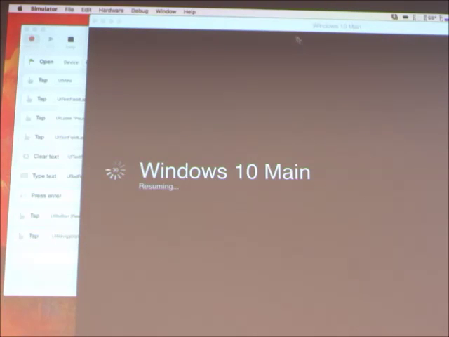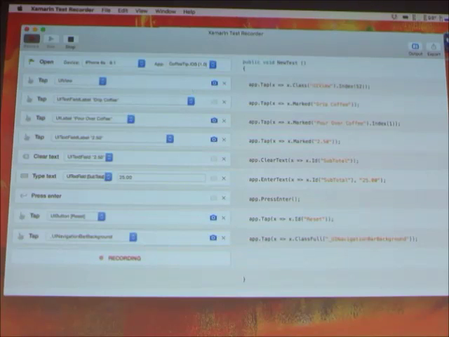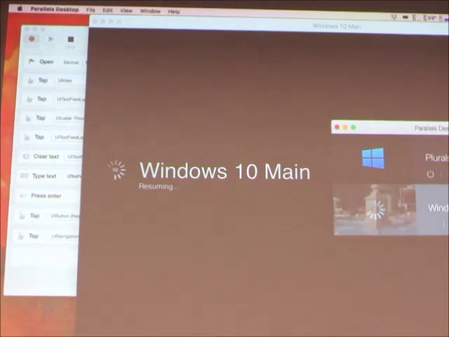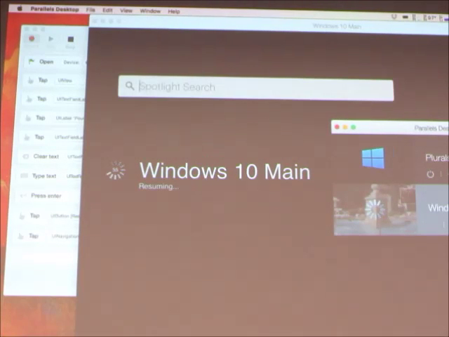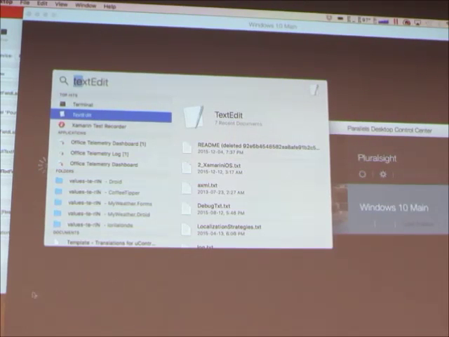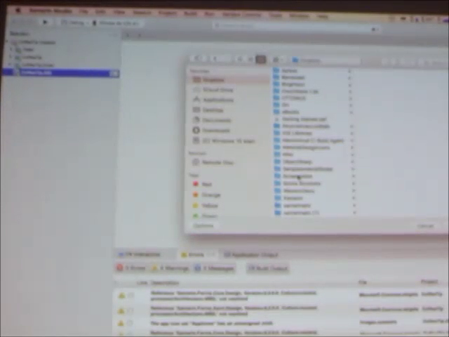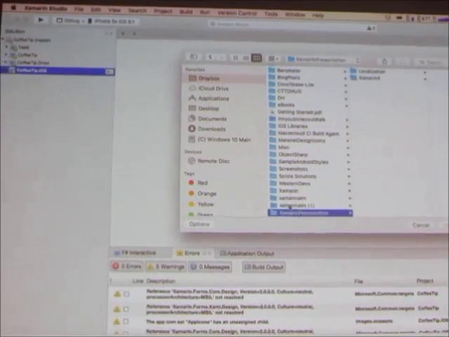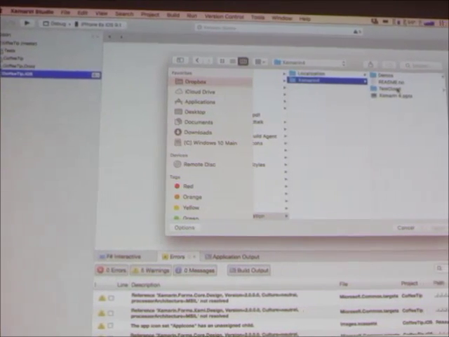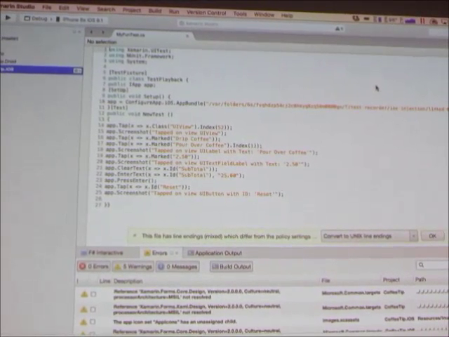I don't know why it's starting Parallels just so I could view a text file. That's a bit ridiculous. Oh boy. It does, yes. But it will link .cs files to Xamarin Studio. So maybe I'll just open up Xamarin Studio and say file open. Dropbox. This cloud, my fun test. Okay, there we go. That's what it looks like.